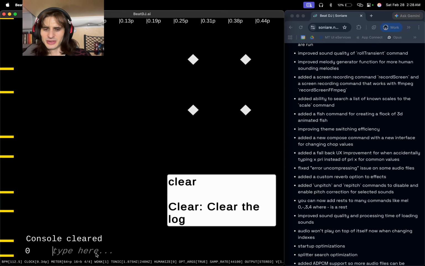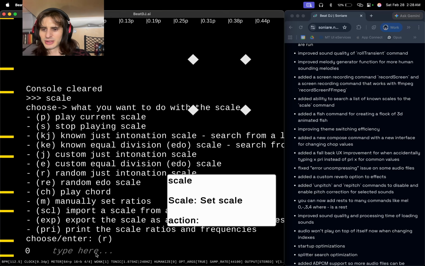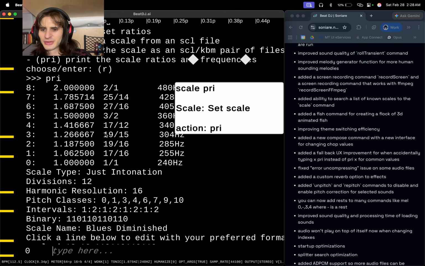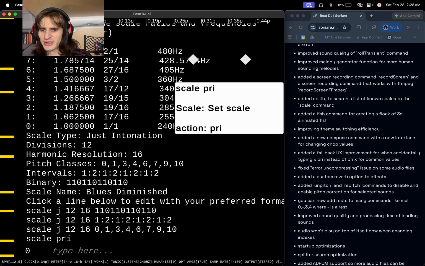Now there's another option in the scale command which will print, well, it's not a new option, but basically if I print the scale, there's more information than there used to be. So now we can see, besides just the ratios and frequencies, the scale type, whether it's just intonation or equal division. We see the number of divisions, harmonic resolution. The harmonic resolution is related to just intonation. Basically, the higher it is, it has to be a power of 2, but if it's higher, that means you're getting closer and closer to an equal division scale. So I think 16 is good. Basically, you want it slightly above whatever your divisions are, but it doesn't matter, you can play around with it.